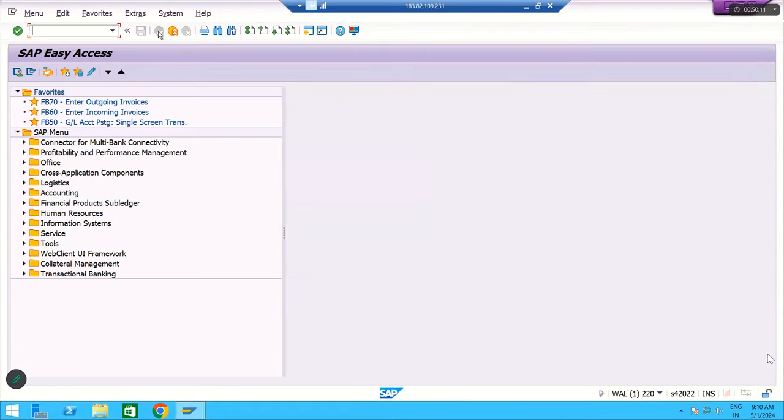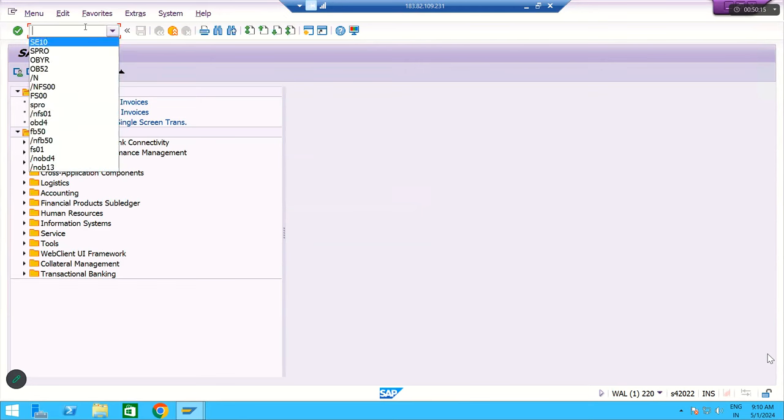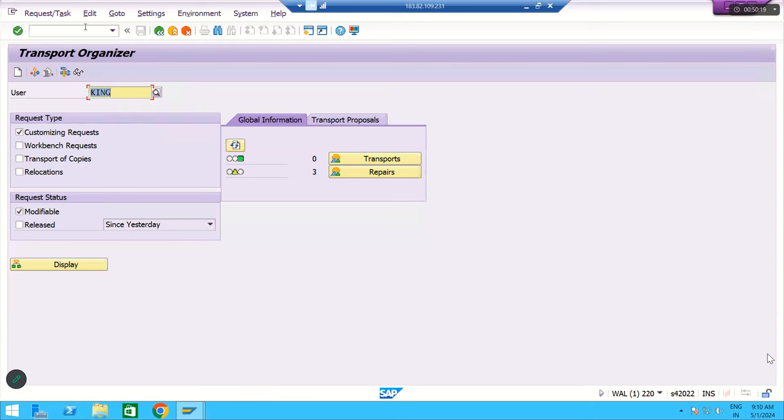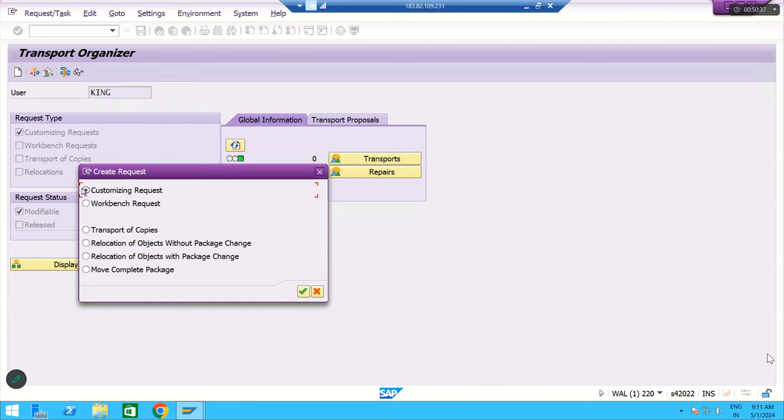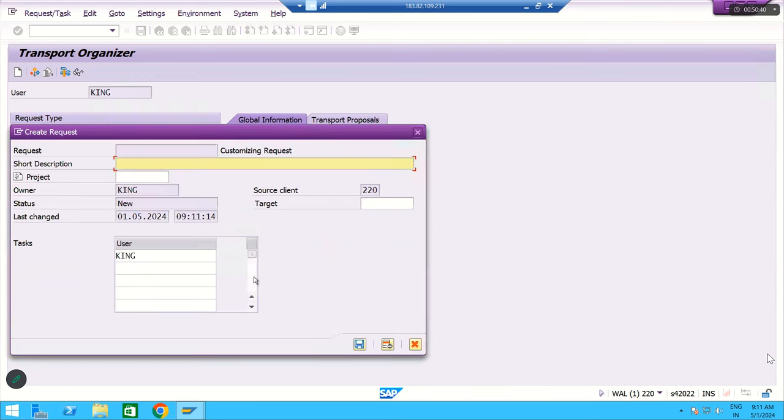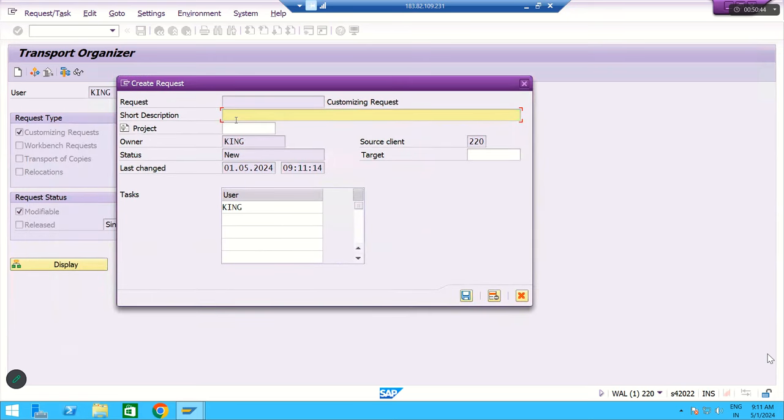So, my dear students, again I am repeating. Go to SE10. Press the enter button on the keyboard. Which one am I selecting? Customizing request. Then click on create. Then there are customizing and workbench. Select customizing and click on OK. So now here you can just write the description. That's it. Here you can write: GM Group of Company S4 HANA implementation.